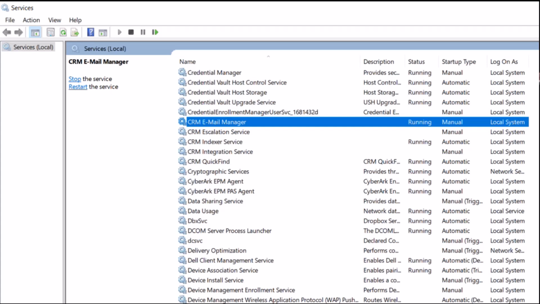Here you can see that the service is running on my machine. It's a CRM email manager. By default, it's installed as a manually started service that you can then choose to turn on.